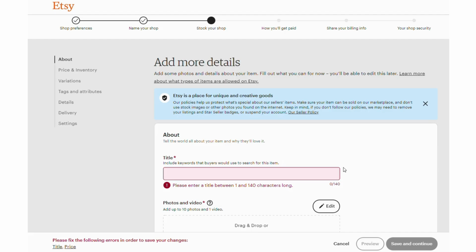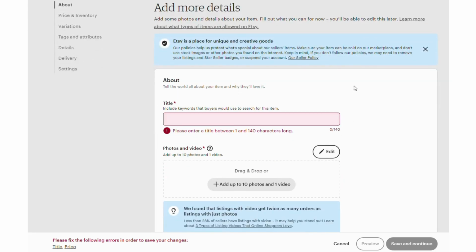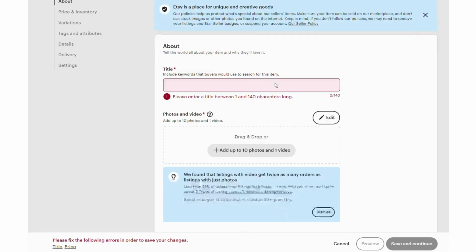Right, okay, so this is where we're going to add more of our details. Now it does say here, fill out what you can for now, you'll be able to edit this later. So that's exactly what I'm going to do. I'm going to put in what I can, what I've got ready. I might go back and change it, but it'll just give you an idea of what kind of stuff you can put in these boxes. I'm also going to be going into it in more detail in a later video, where I'll show you about specifically putting listings on and how to do it properly. But for now, let's fill it in.